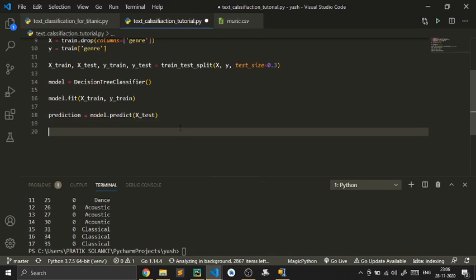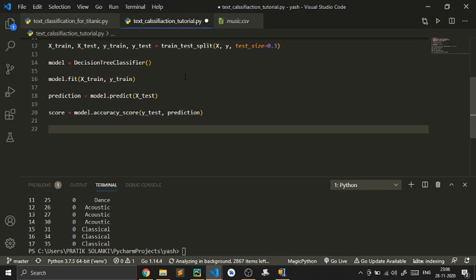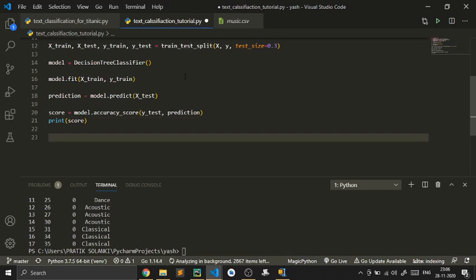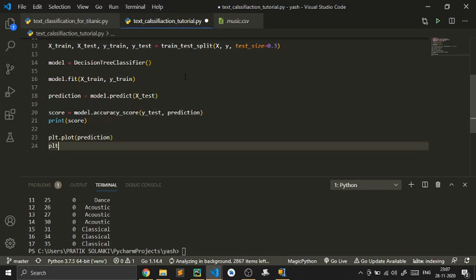So testing data. Now we want to get the score of the model. So score is equal to, sorry, accuracy_score. If I import it up now, yeah. And I'm going to get the accuracy score of the y test and the prediction. Then we just go ahead and print the score out. And now we also want to show what each group does, so I just record plt.plot and we plot the prediction.